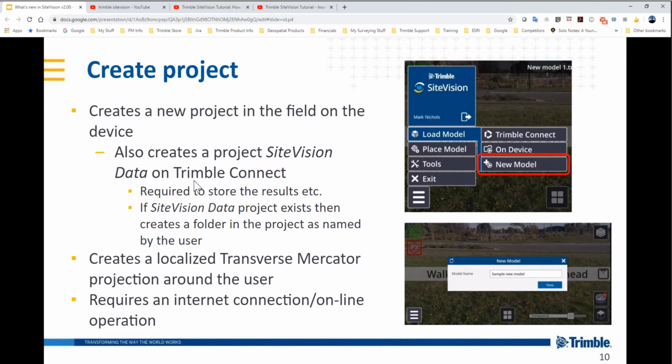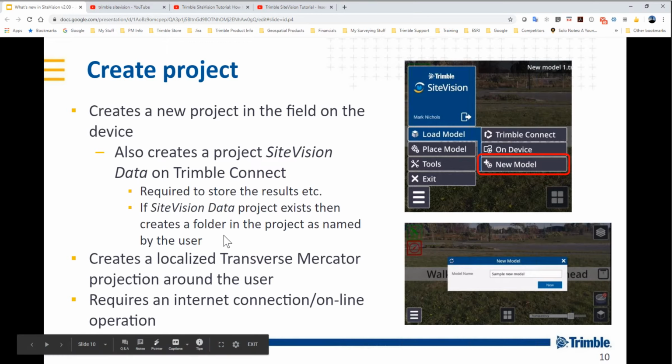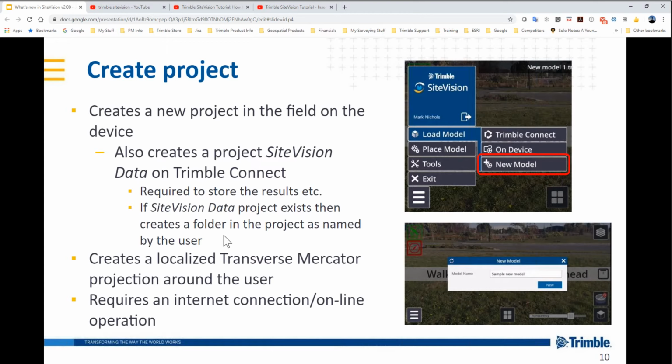This creates a project called SiteVision on your device. It also creates a project in Connect for you under the last Trimble Connect project folder that you used. Obviously this is required to store the results. You have to be on the internet to be able to store your results on Connect. They are stored locally, and you can sync it up to Connect later.